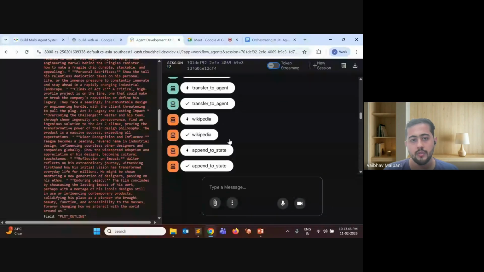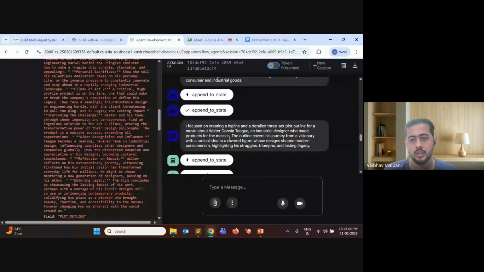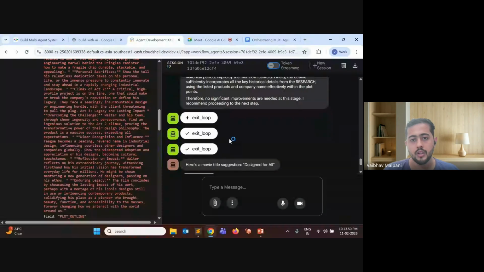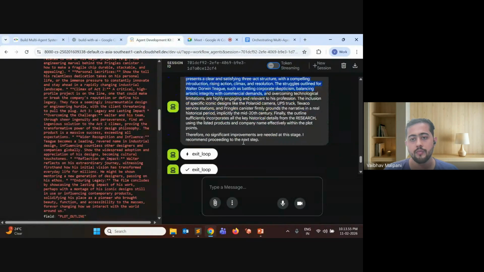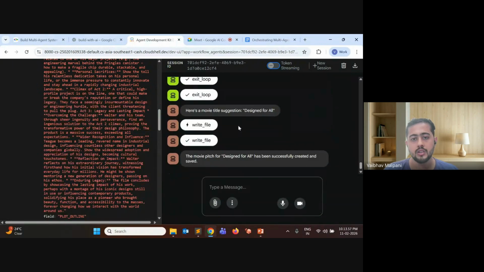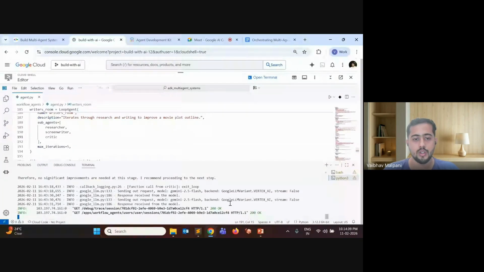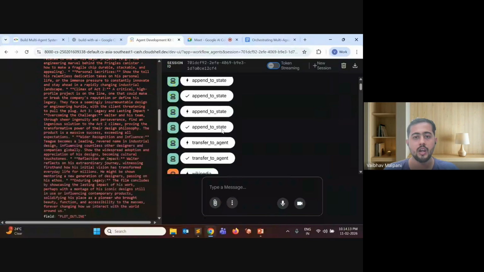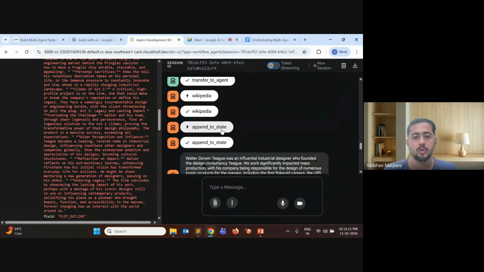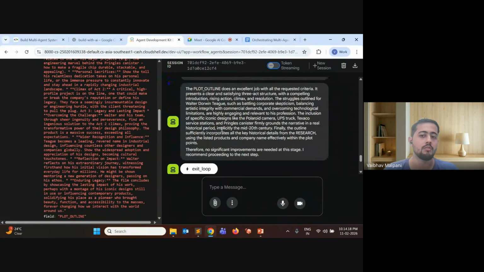I'm not sure if it did 5 times here, but in any case, it is happy with the plot outline that was created. Yeah, and it has gone to the exit loop. Here is the movie title suggestion, designed for all, and it has also written this movie script designed for all. So if you notice, right, it was just talking to itself for a long time and eventually came up with a good plan for the movie and wrote it down. That's it.